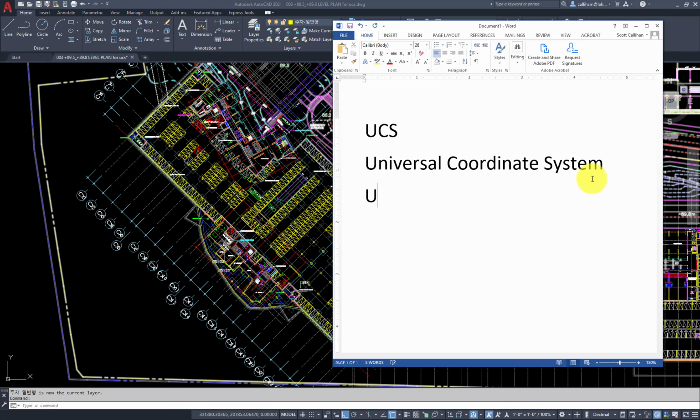The original UCS, or the base one, or the bare bones bottom original one that you can never change or get rid of, is called World. That's just the name of it. We're going to create a new one, and we're going to call it, I don't know, RO for rotated. And that would be the one that would work at this angle here.